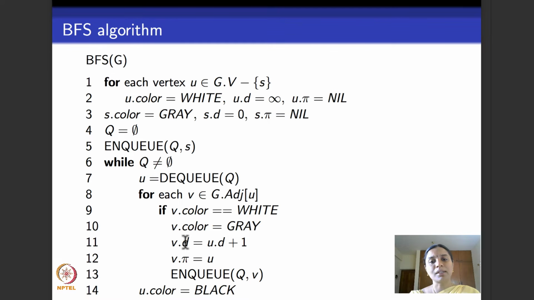You set its distance from the source S to be whatever the distance from the source S of u was plus 1. And then you say its parent in the breadth first search tree is going to be u, because I found it as a part of the adjacency list of u, so it's natural that its parent is u. Right? Once you do this, you add v to the queue that you maintain. And you keep doing this till you finish exploring the adjacency list of u. Once you've fully finished exploring the adjacency list of u, you come out and color u as black.